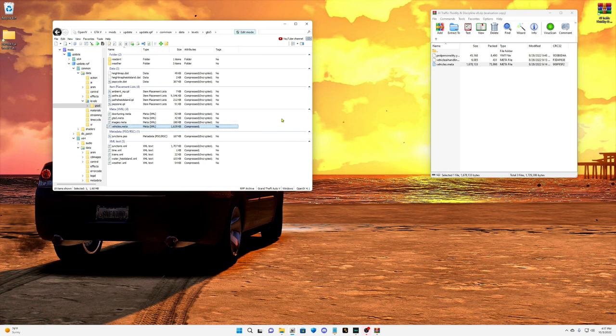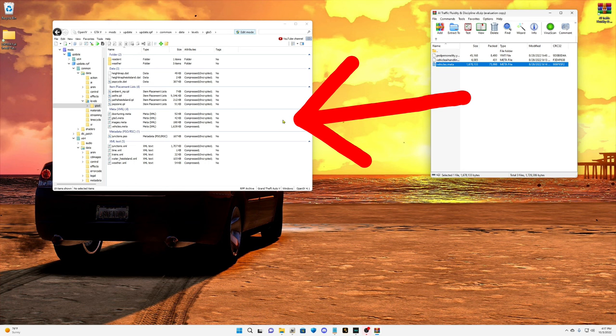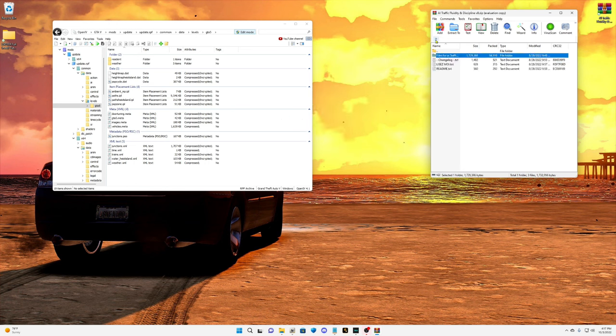So once you see that file, go back to your WinRAR, guys. Grab the vehicles.meta file from your WinRAR, pull it into your OpenIV, and drop it in, all right? And that's pretty much it for that.